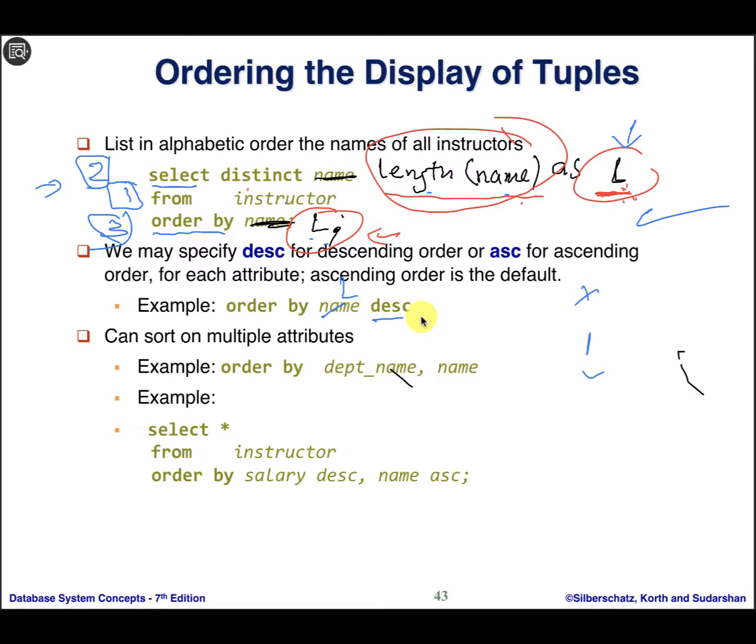You can order by two different attributes. For example, I can say order by the department name, but after that the name. So the data will be sorted by the department name. Assume computer science first, then after that math, for example, and after that physics, and so on. Then within each department, you're going to sort based on the name.